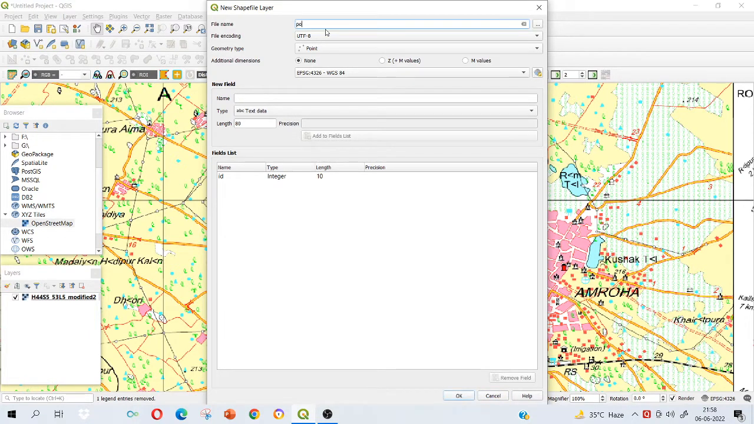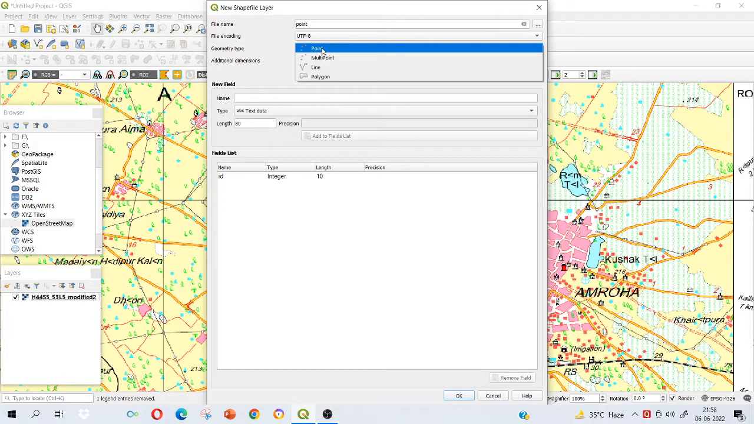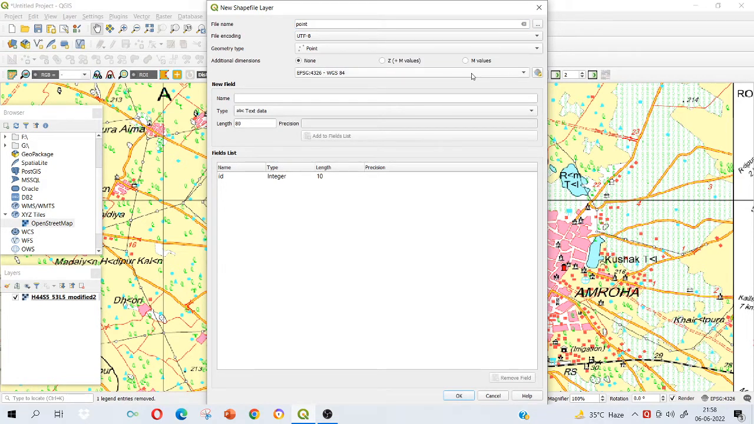Let's name it as point. Okay, and keep the other settings as default. Geometry type, please take it as point. And again, every time I am keeping the coordinate projection as WGS 84, so you can keep it as WGS 84. Although when we are supposed to calculate the length of a particular line or area of a polygon, we need to change it to some other projection system. We will discuss it in the coming videos.